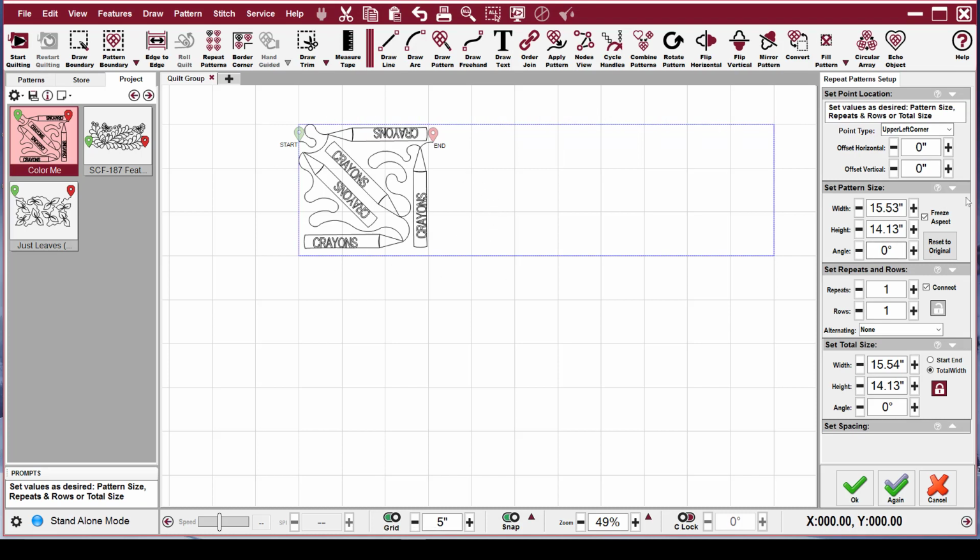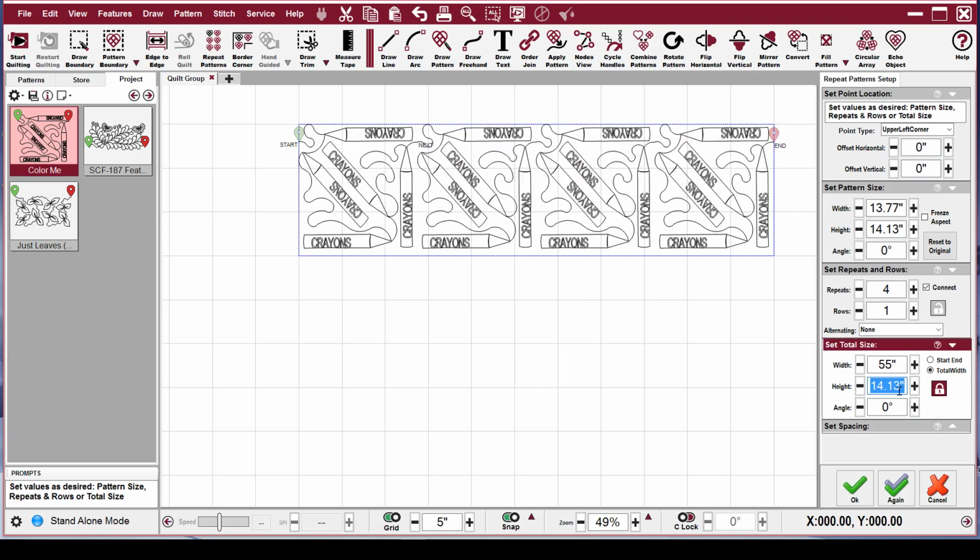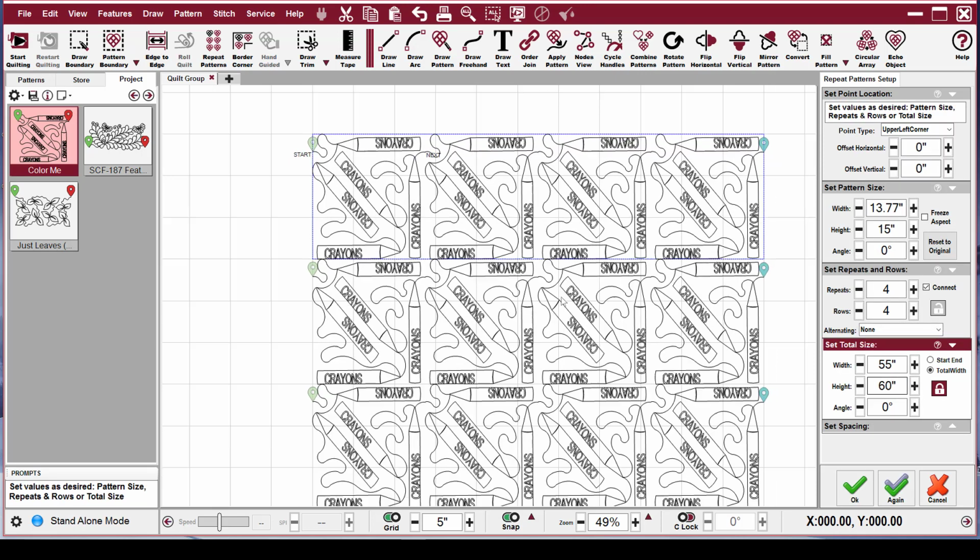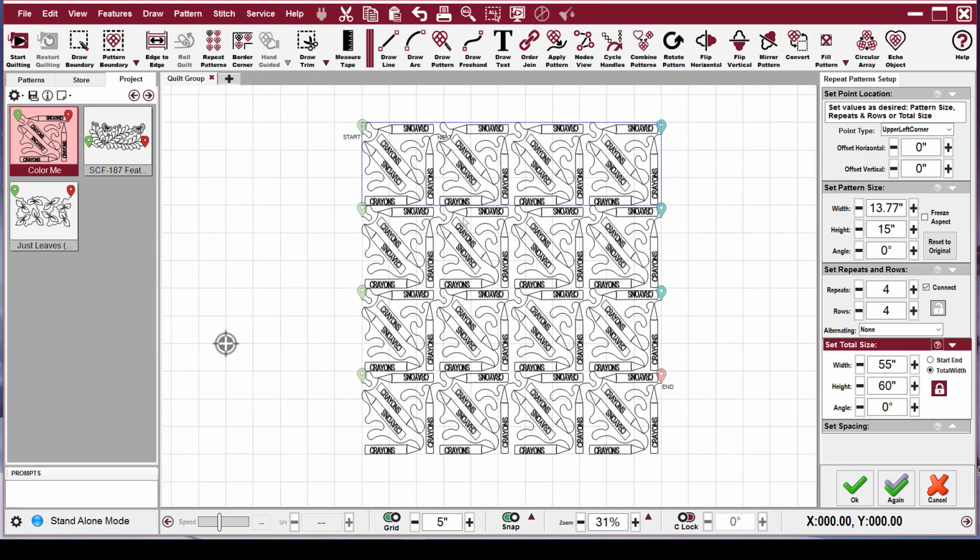Once the repeat appears on the screen, you can see here that the setup box is open to endless possibilities of changes that can be made. If you know the total width of your boundary and the total height, for instance, saying we're doing an edge to edge, let's say the total width is going to be 55, and I can say that the total height is going to be 60. Creative Studio is going to input those measurements in right here onto the screen.